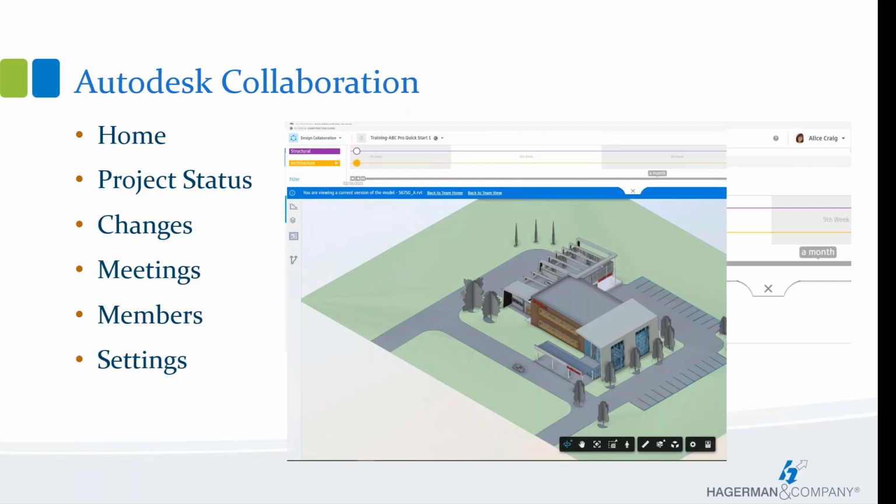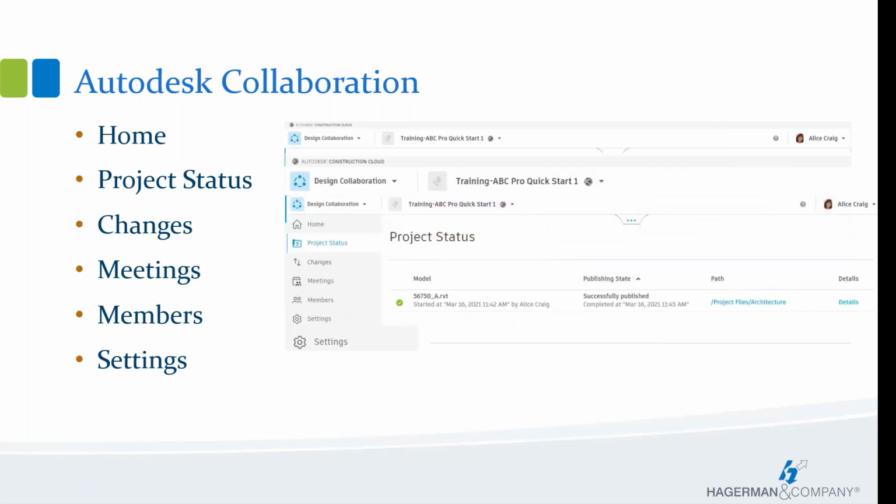So the team space is the main portal for each team in the Design Collaboration Pro module. It provides an up-to-date view of the current state of the model, depending on who's published it recently, so that you can take a look at it either individually or as an aggregated model. We can take a look at the project status as well. This tool will allow us to view the status of all the published models in the project, who published the model, when the models were last published, and the location of the models.